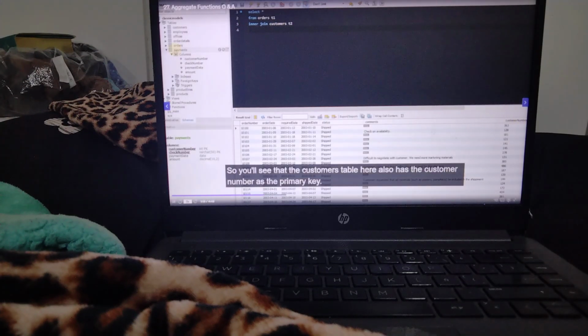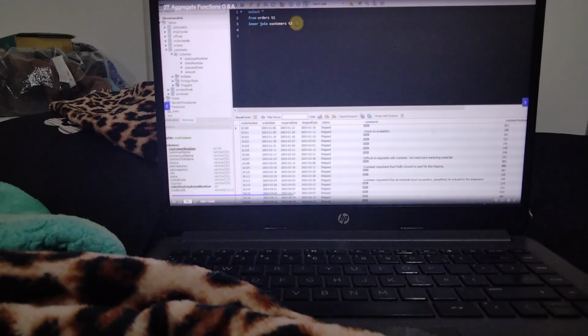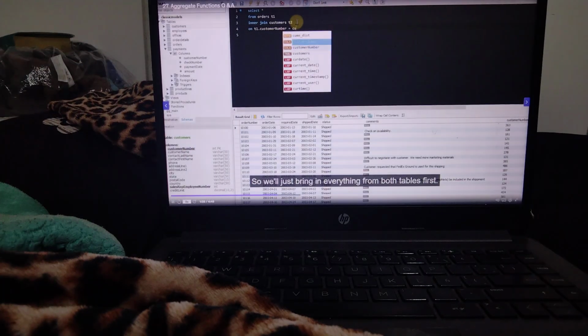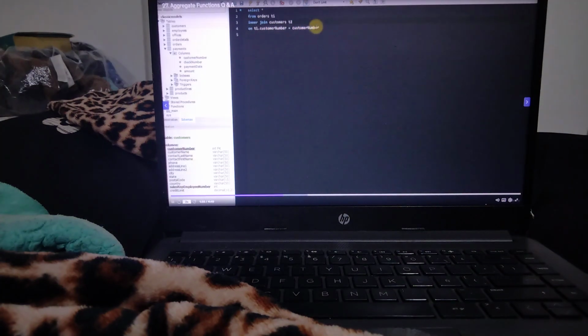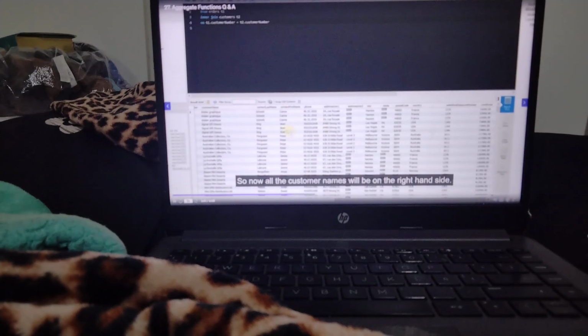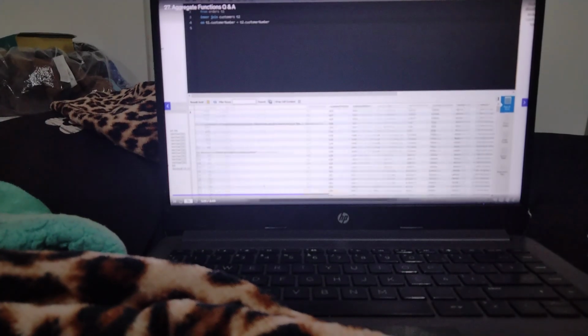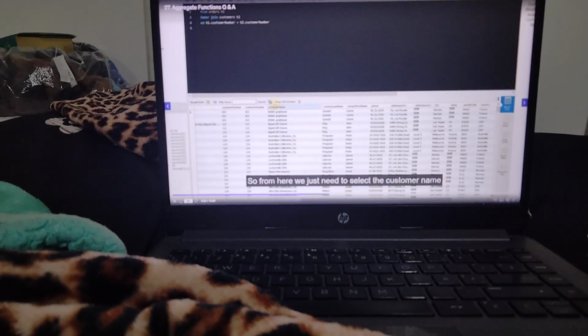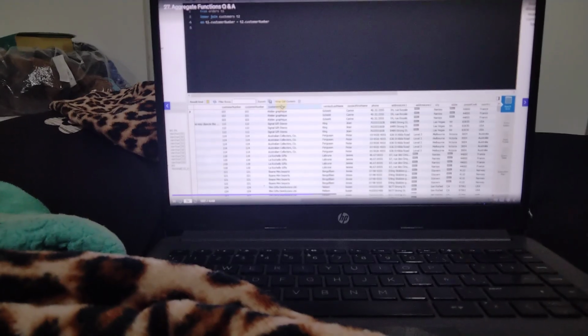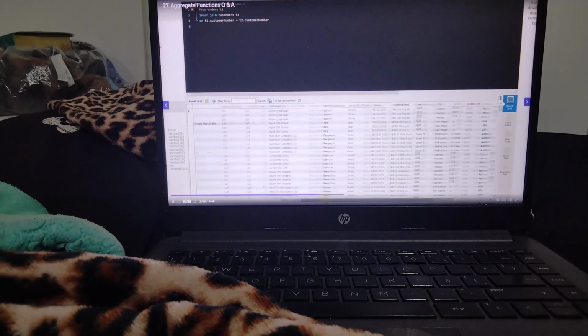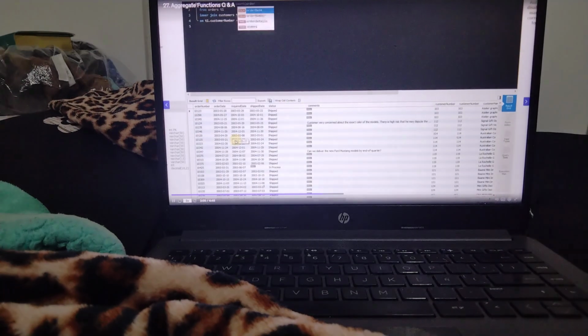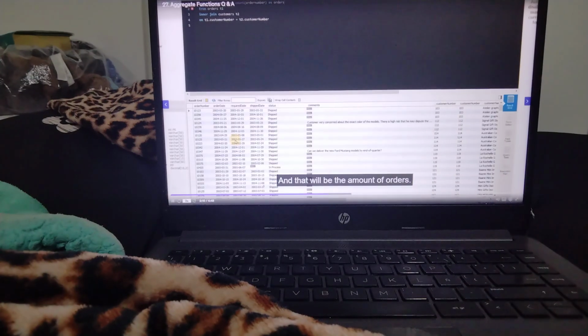You'll see that the customers table here also has customer number as the primary key. So let's bring in everything from both tables first. Now all the customer names will be on the right hand side. We're going to see each name multiple times due to the multiple orders for each customer. From here we just need to select the customer name, and we want to count the order number, and that will be the amount of orders.